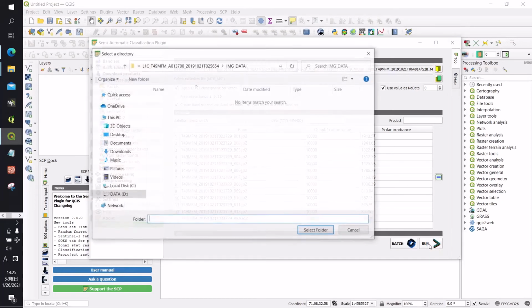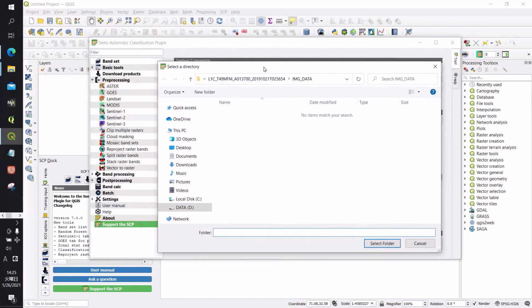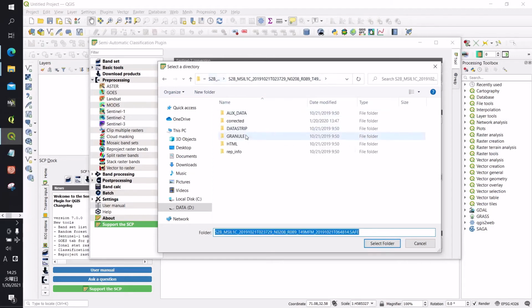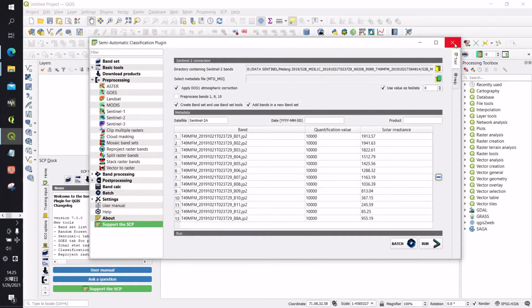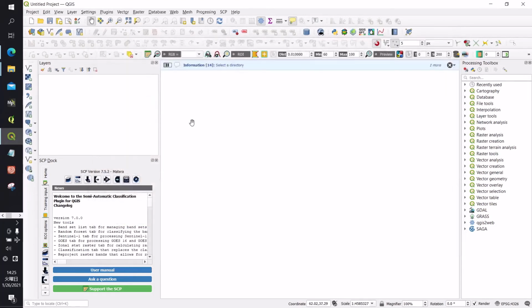If you click run, select your folder. For example, in my dataset, I always make a new folder named corrected here. So this is the old dataset already corrected here, and then select folder and then the algorithm will run. Okay, once it is done, just wait for a couple of minutes. I already have my datasets here.